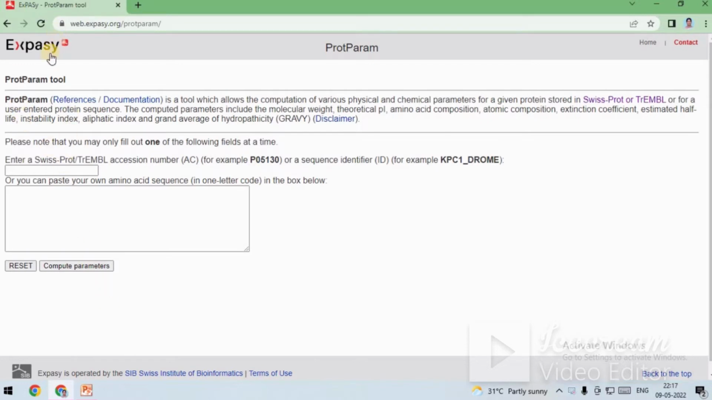We know what ProtParam means. It's a protein parameter tool. As I already explained, it computes various physical and chemical parameters for a given protein stored in Swiss-Prot or TrEMBL, or for a protein sequence entered by the user. Using this tool we can compute or analyze these parameters. So here we have to place the sequence.